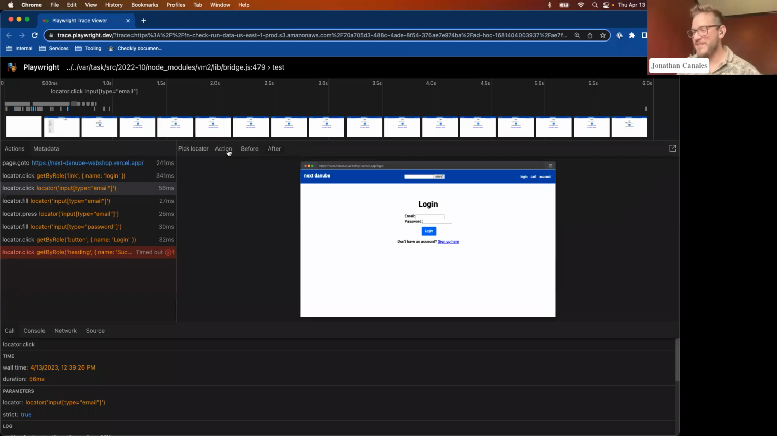Absolutely. And then you also have access to before and after screenshots. So let's say we clicked on email and then all of a sudden everything turned sideways. We'd be able to visually see what's going on there. And of course, you have access to the video if you like that. I think the trace is where it's at because you have access to all of this really great feedback, right?